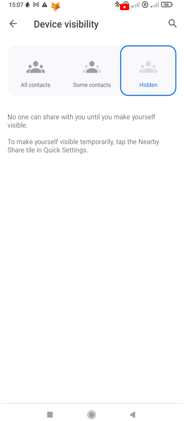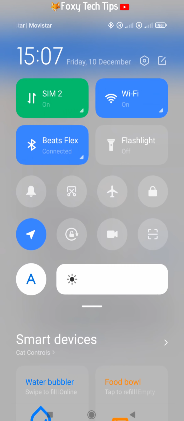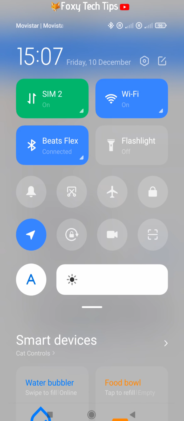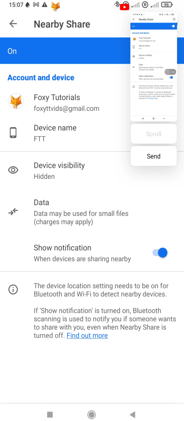Now, whenever you want to receive files, you need to swipe down to the control panel and tap the Nearby Share button to temporarily make your device visible to receive file send requests from everyone.